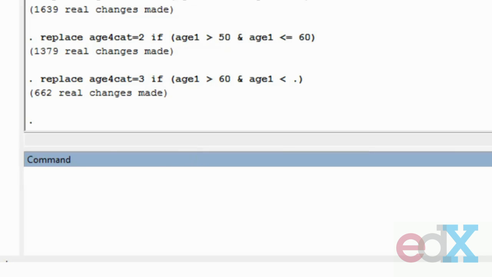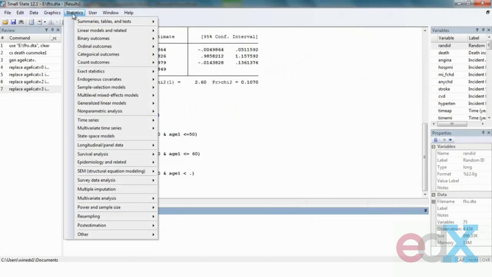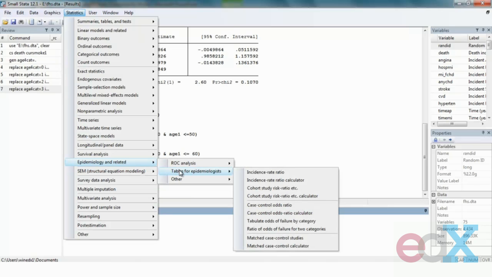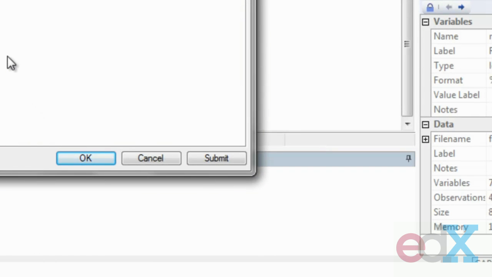Now that we have our new variable created, we're going to go back up to the statistics menu to calculate our age-adjusted risk ratio. So statistics, then go down to epidemiology and related, and go over to tables for epidemiologists, and then just go down to cohort study, risk ratio, etc. Again, our case variable is still death, and our exposed variable is still smoking status at baseline. But this time we also want to adjust for our age categories.